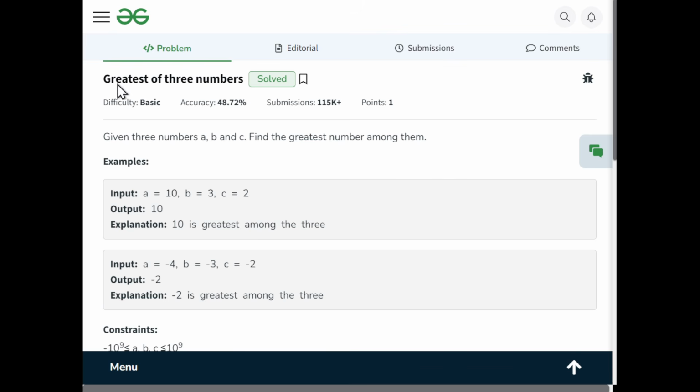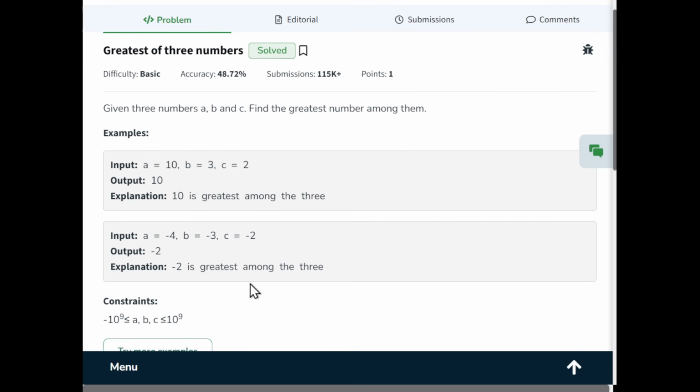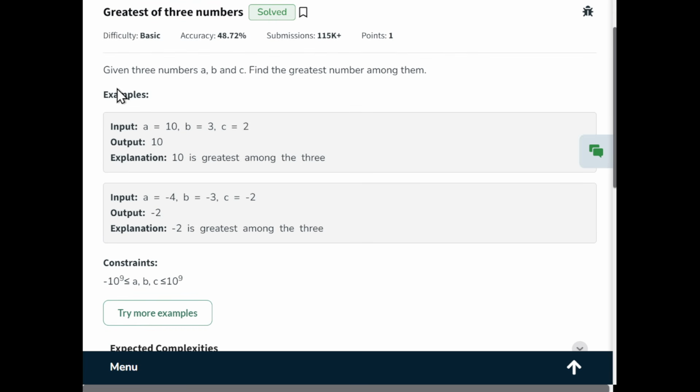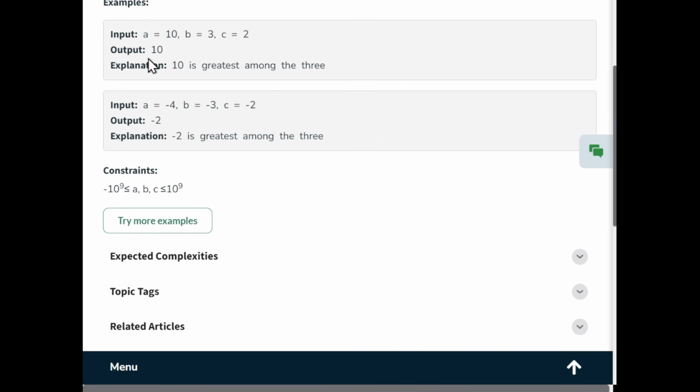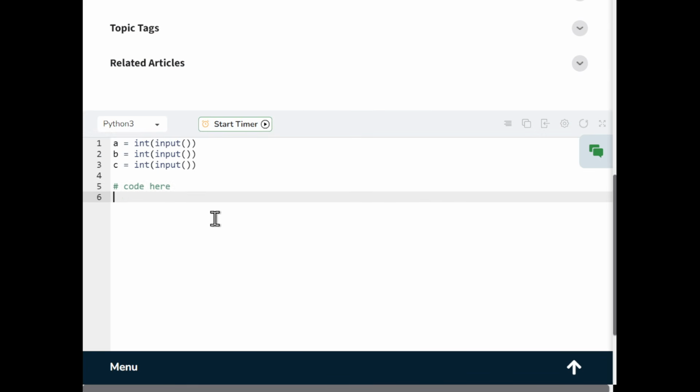Here's the question, the greatest of three numbers. Given three numbers A, B, and C, find the greatest number among them. A is equal to 10, B is equal to 3, C is equal to 2. Okay, so we need to print the greatest number among all of them, from A, B, and C.